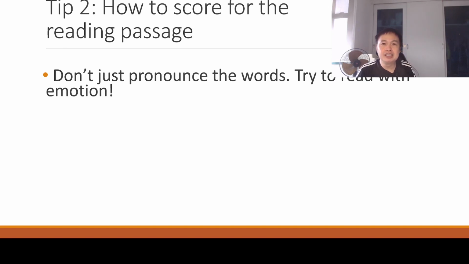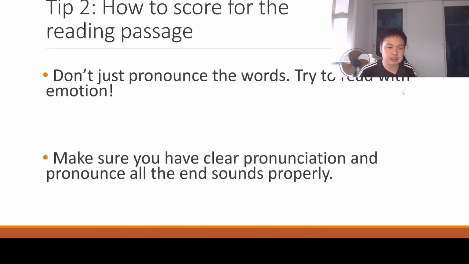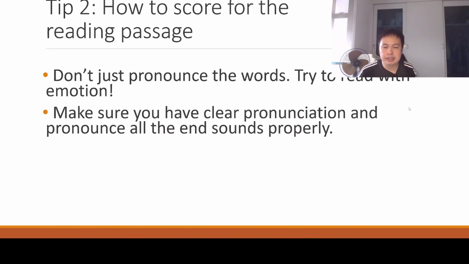Okay, if you're just reading flat all the way, then you are just like a reporter, like a robot. And sometimes it's just not ideal, depending on the text. Also, make sure that you have clear pronunciation and pronounce all the end sounds properly.